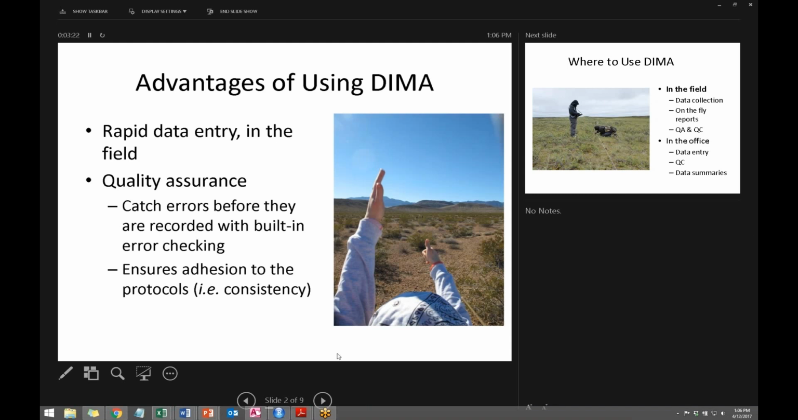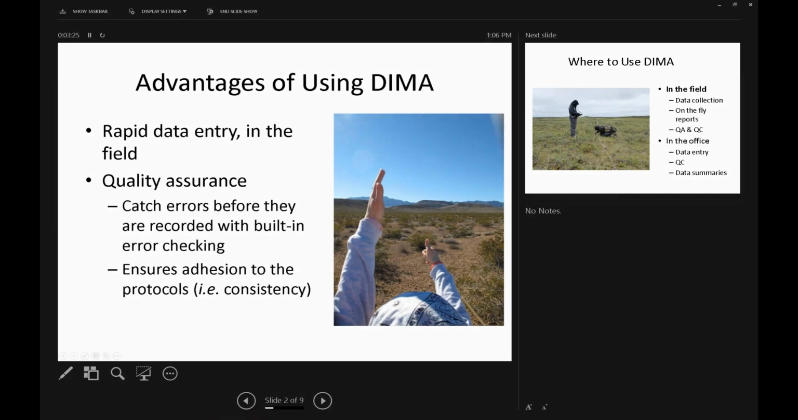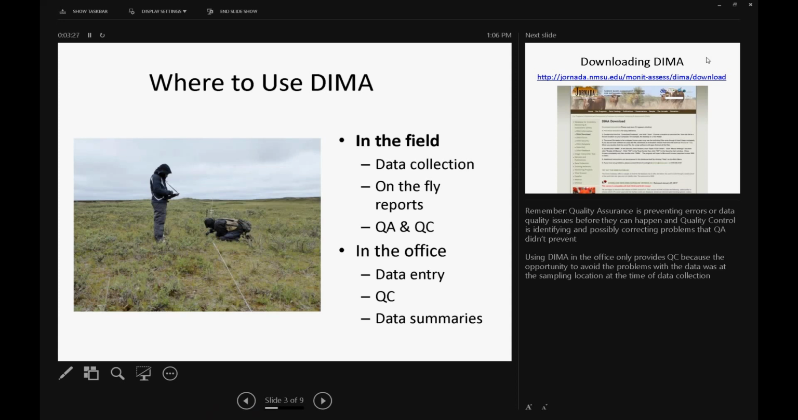All right, so where do we use DIMA? And hang on just a second. I want to change the screen that I'm sharing.